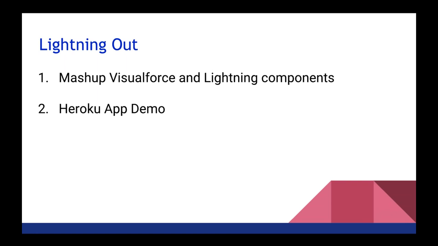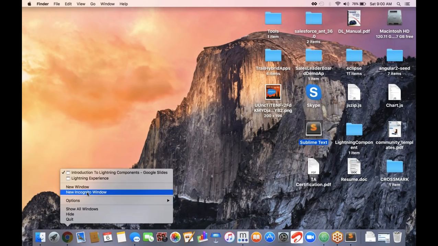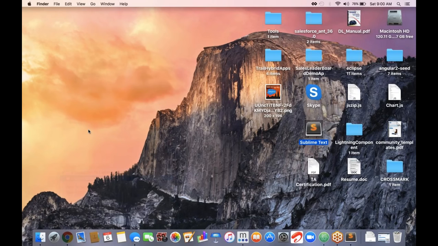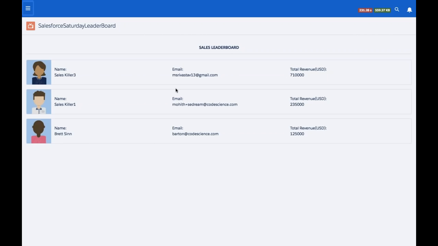You have to use something called Lightning Out, which is basically another tech stack on top of our Lightning. We'll look at a couple of demos here of how to do that. So let's switch back to our slides. Let me close this a bit.